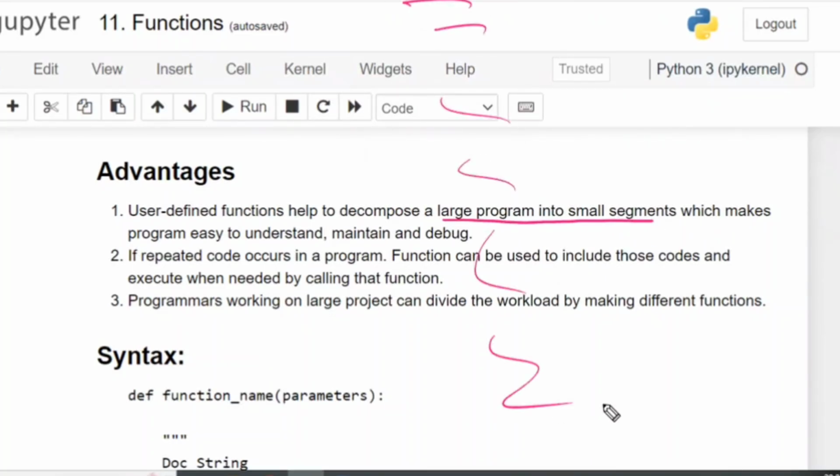Suppose 500 lines of code are there. Assume everything you are going to bring under def SRK. Now you are going to call SRK. One line of code, if you write also, it will work. No need to write all the 500 lines of code.